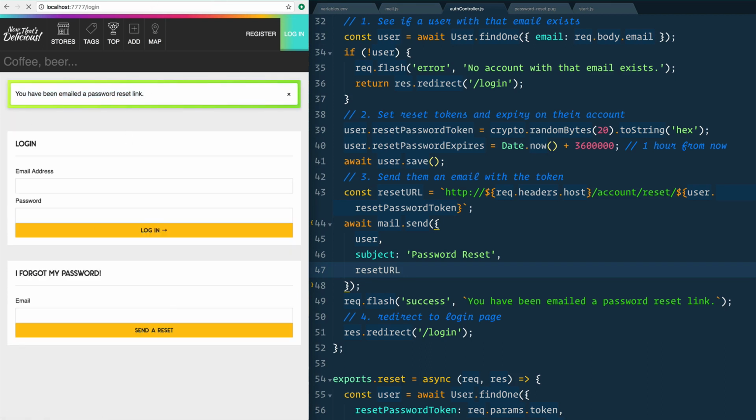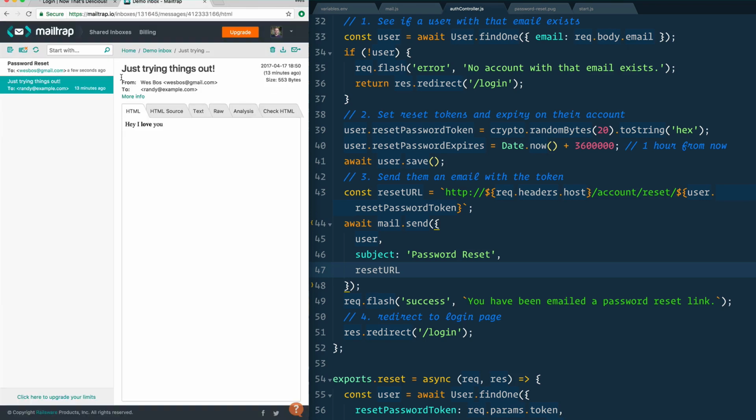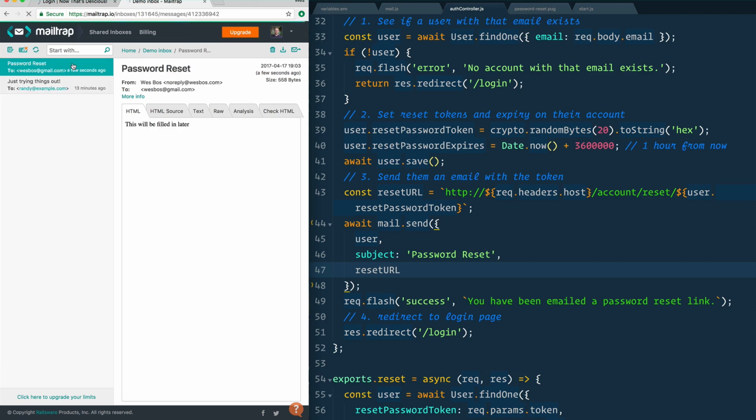If we go back to our Mailtrap inbox here, we see that we have a new mail that's arrived, password reset, and we don't see anything other than that it was sent to the correct address, and the HTML and the text tell us that what will be filled in later.